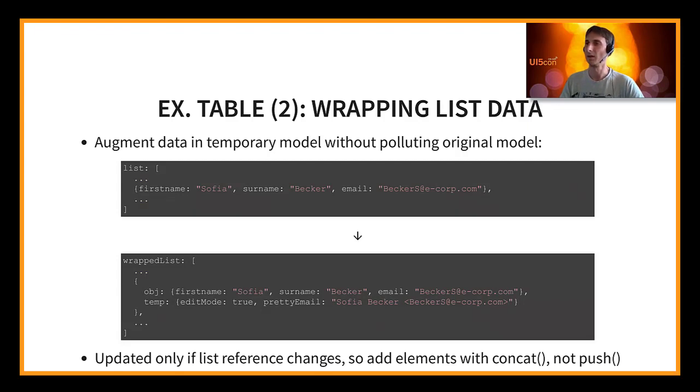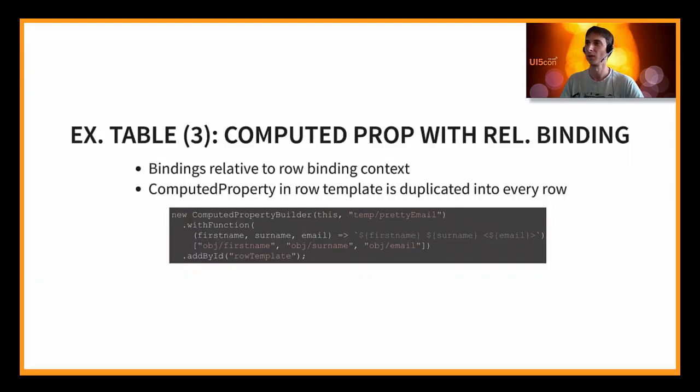And then another thing to think about is we need the pretty email to be calculated for every row. So we can't use an absolute binding. We have to use a relative binding, relative to each row. We can do this with a builder or with a computed property itself. For the var and for the parameters, we just use relative binding.